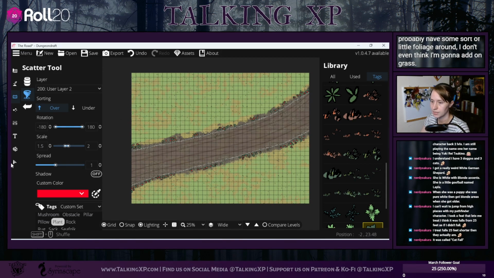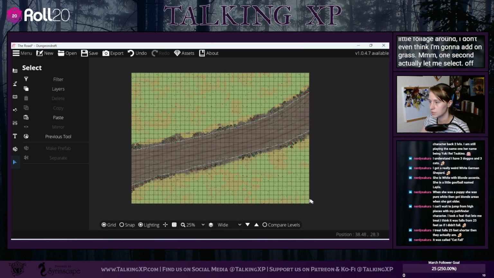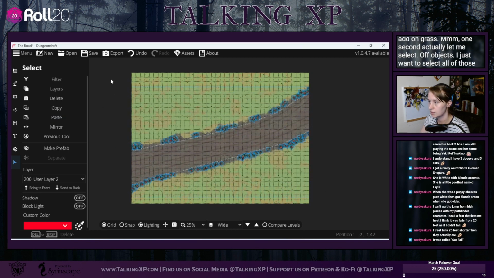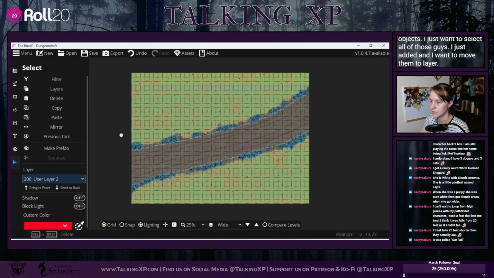One second, actually. Let me select off objects. I just want to select all of those guys I just added, and I want to move them to a layer. I guess layer 2 makes sense.